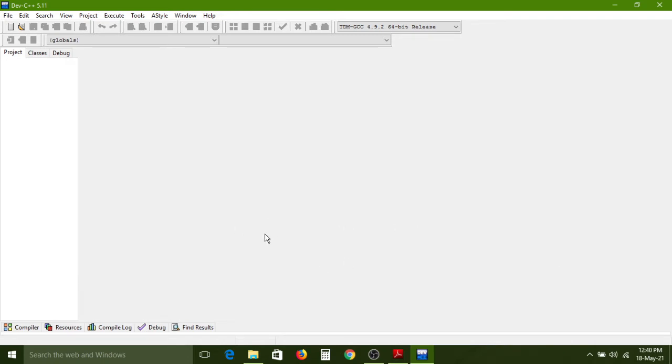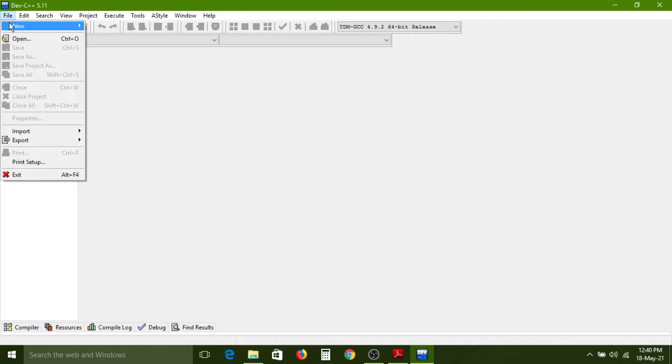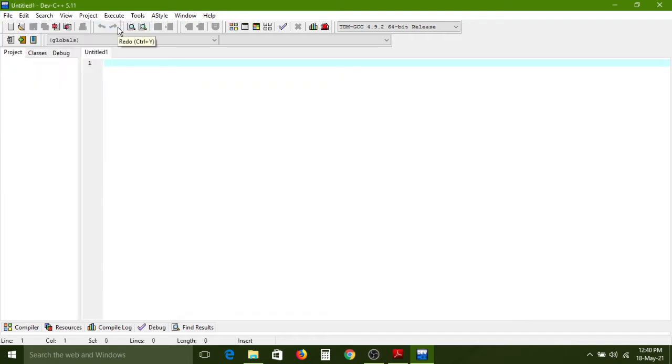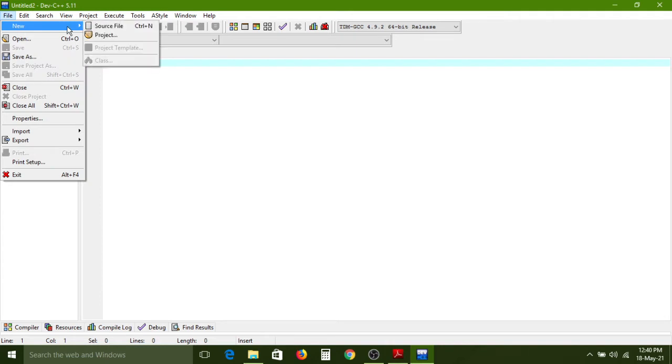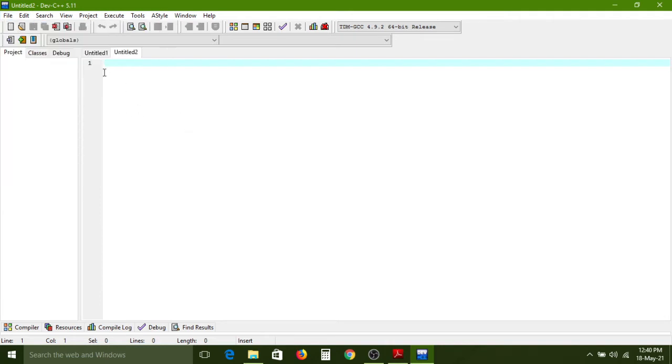If you want to type anything, first you need to go to the File menu, choose New and choose Source File, or the shortcut key is Ctrl+N. If you use Ctrl+N, a new window will open. So first, if you want to type anything, go to the File menu, choose the New option and choose Source File. Okay. Already I have opened it.